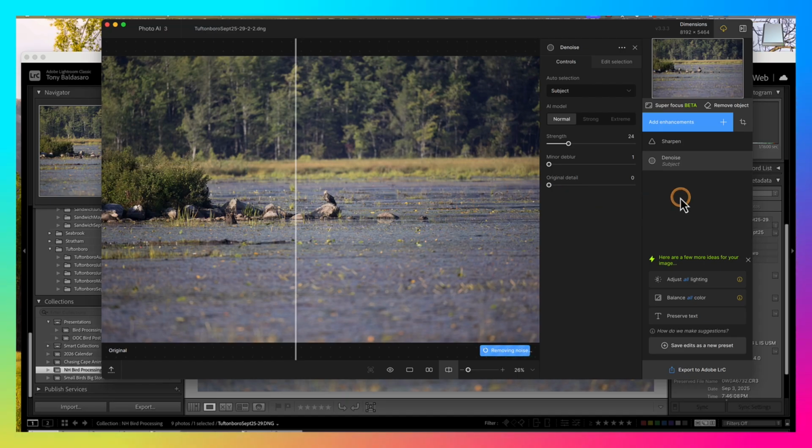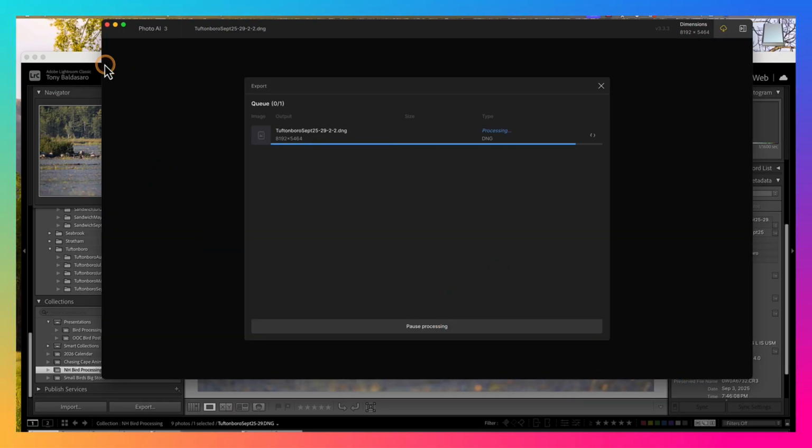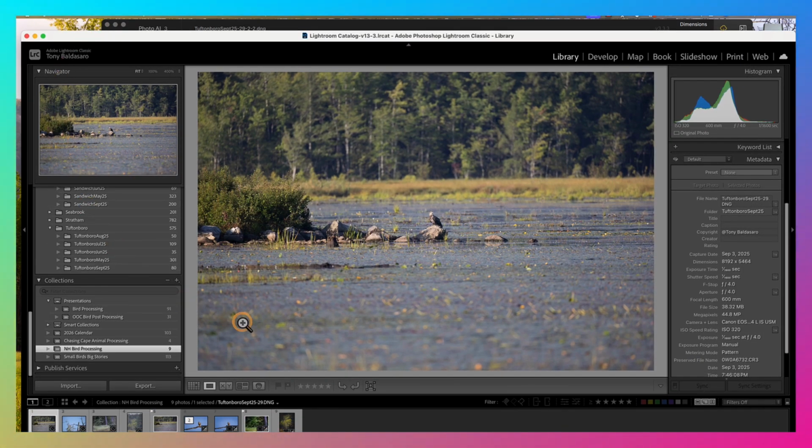And so here's what we're going to do. Let's actually denoise not just the subject. Let's denoise all. And now it's going to denoise the entire image. And then we're going to export that into Lightroom. And that's coming over into Lightroom. It'll be over here momentarily as it saves. It brings it back over here as a DNG file. So it's still a raw file.